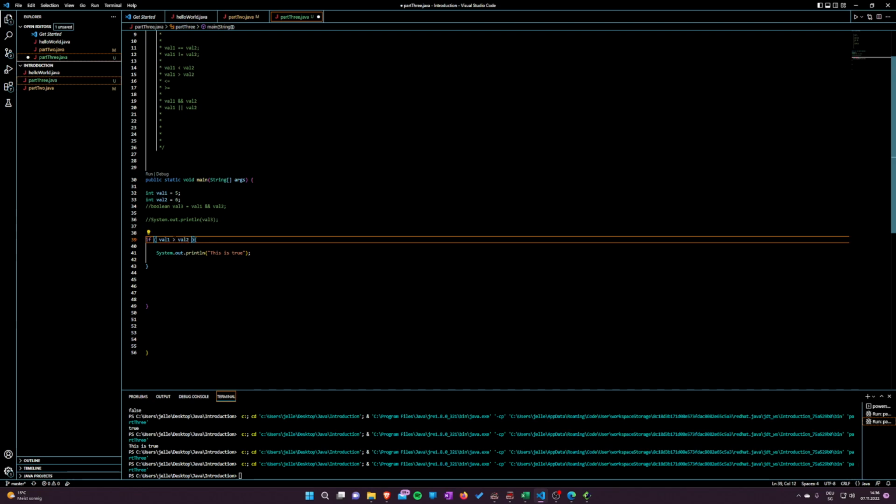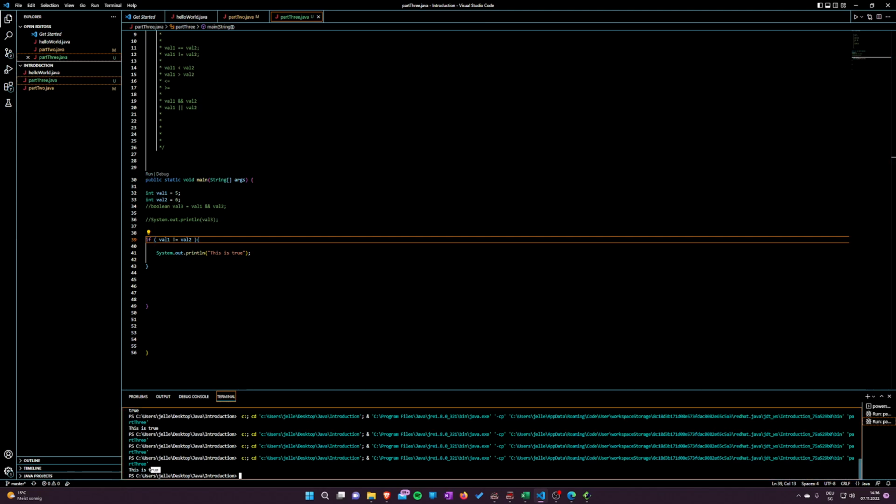What happens if we look at whether those are not equal? Like this. Let's run this again. We get there, this is true, because 5 isn't equal to 6.